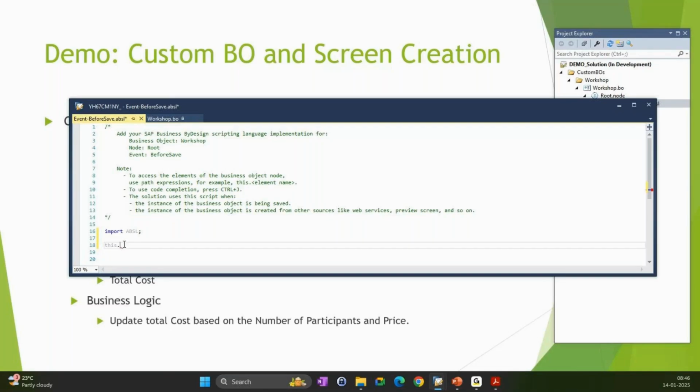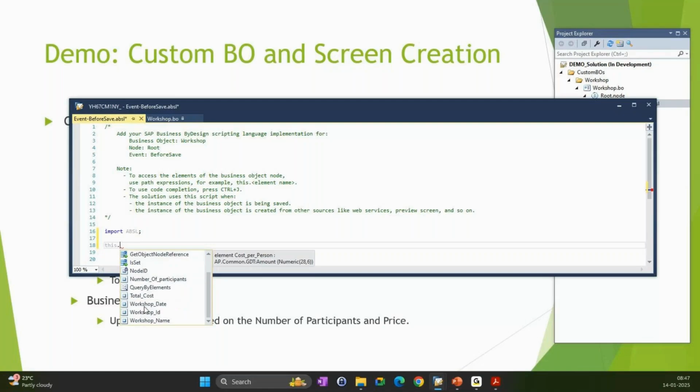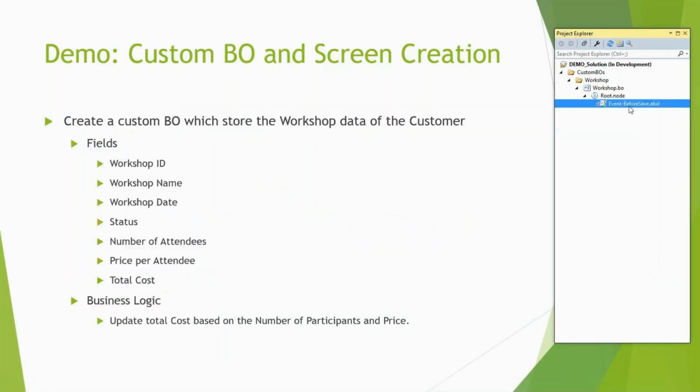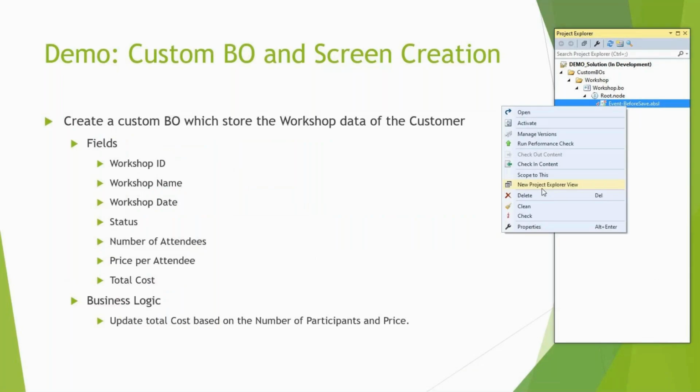So here you can see this refers to a workshop instance. If we mass enable this, then it will be a collection, and here all the elements will be listed. So you can see the node ID. This is just one instance. Let's say I will enable mass enabled.